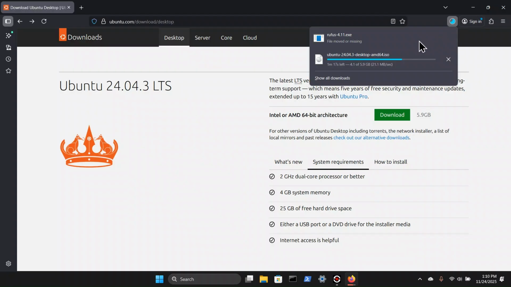All right, so we see here we have about a minute and 15 seconds left. So we're going to let that finish up. And then once this finishes up, we'll go ahead and close out of everything here. And then we'll walk through how we can start creating our bootable USB drive.